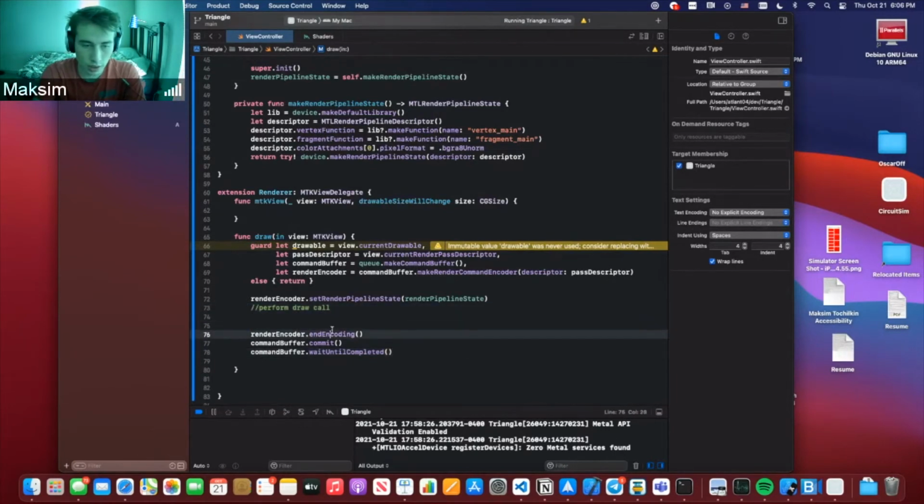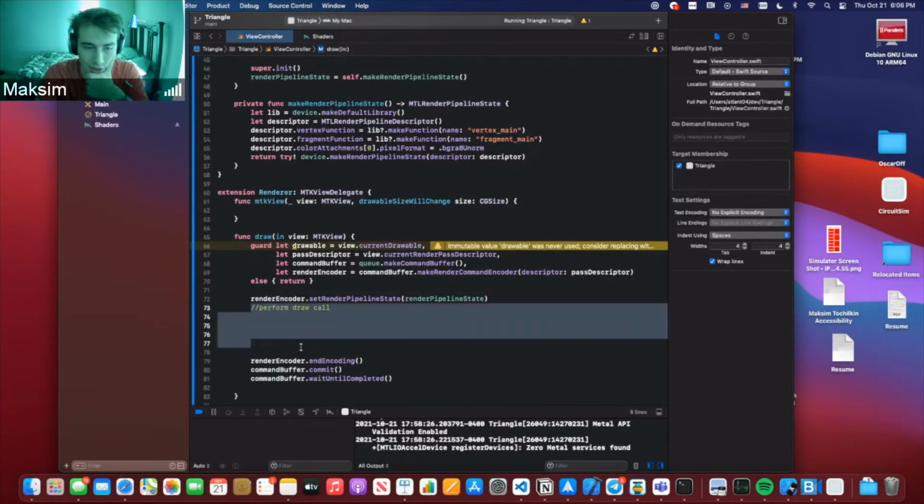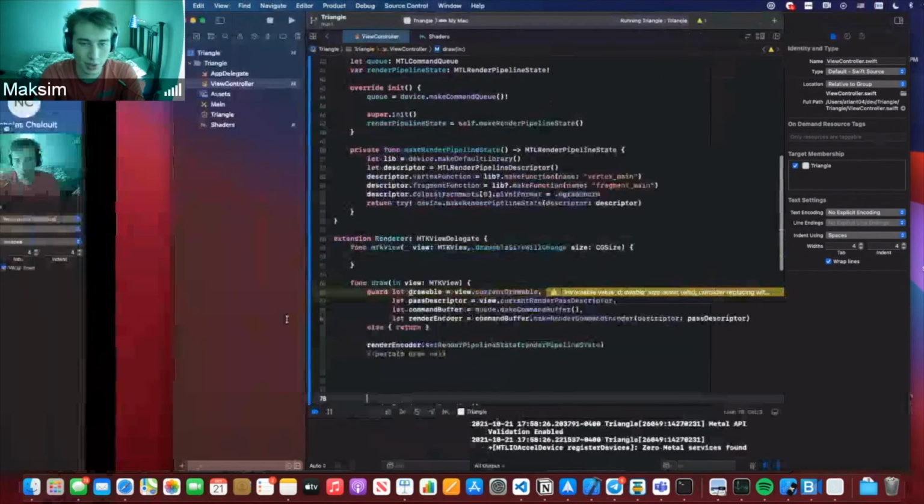So this was just setup, not too exciting, I guess, but this part of the rendering loop is the most fun, at least that's what I think in my opinion.